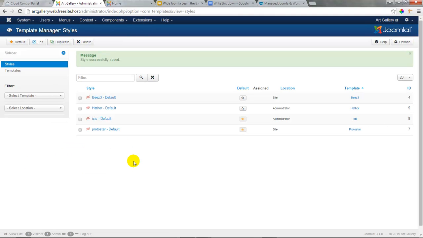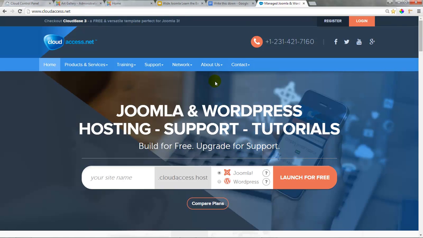And the template I want to install, I'm going to go back to the internet to find it. I'll go to CloudAccess.net. We actually have an announcement at the top of our page right now. Check out CloudBase 3, a free and versatile template perfect for Joomla 3. It is a fantastic template. We developed it here at Cloud Access.